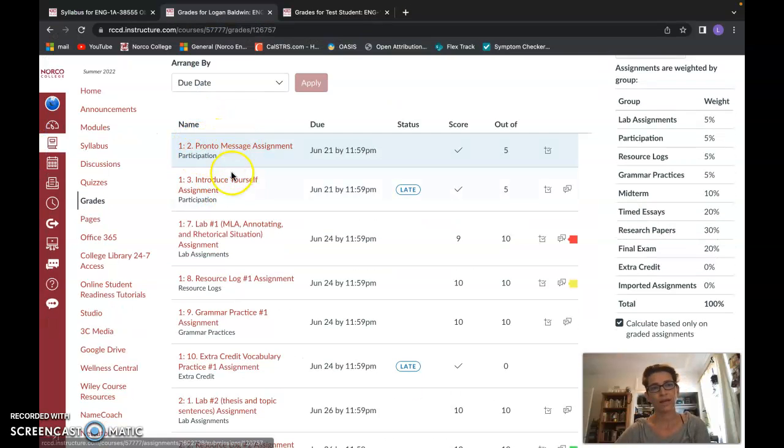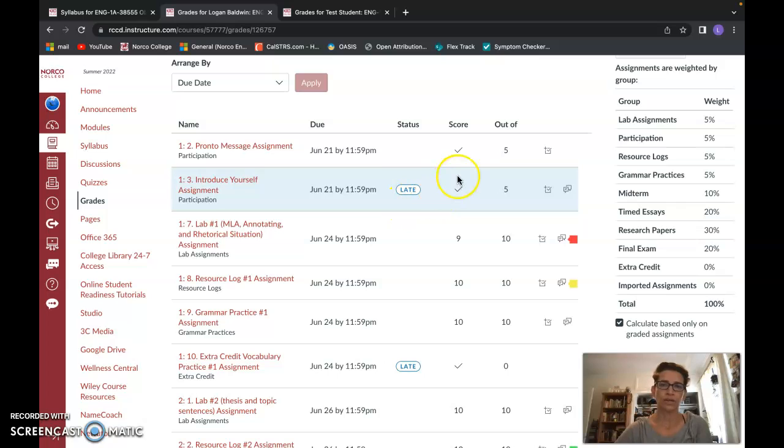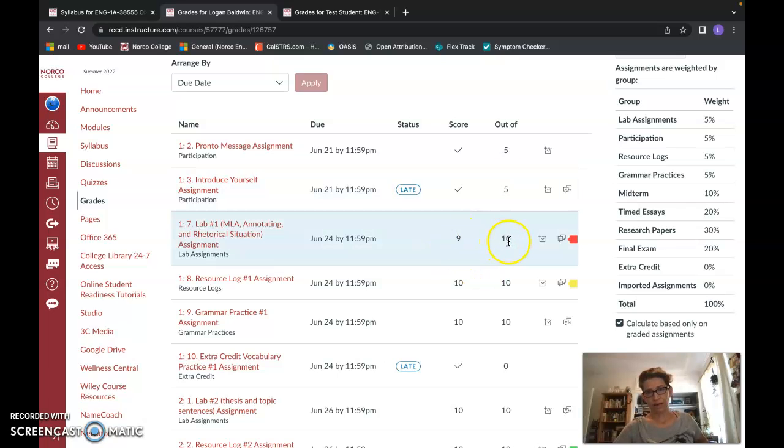It'll show the name of the assignment, it says when it was due, it says did you turn it in on time or were you late. It also explains what your score was out of how much was possible. Some assignments will be point-based, so you'll see how this is like a 9 out of 10, so this person earned 9 points out of 10 points.